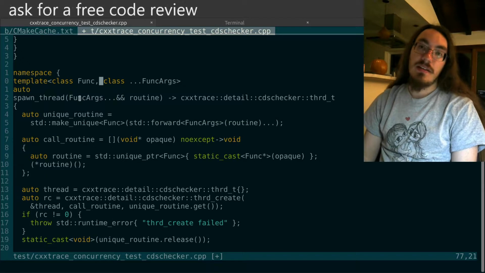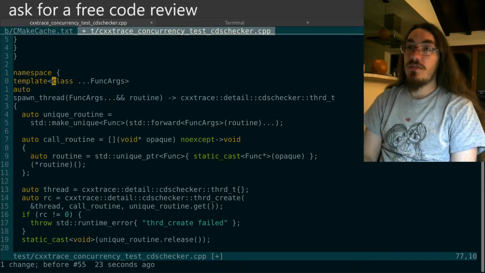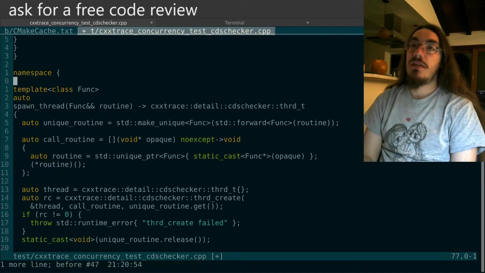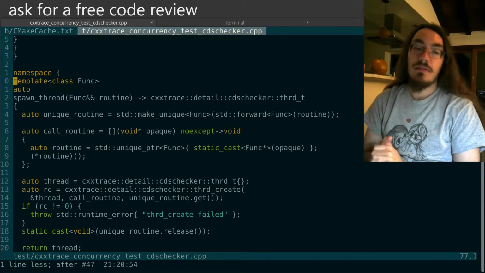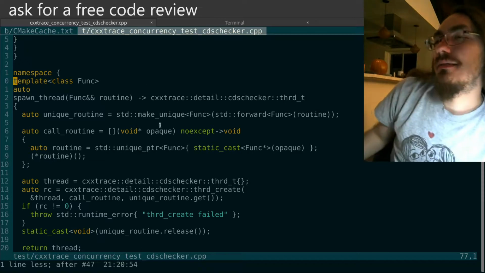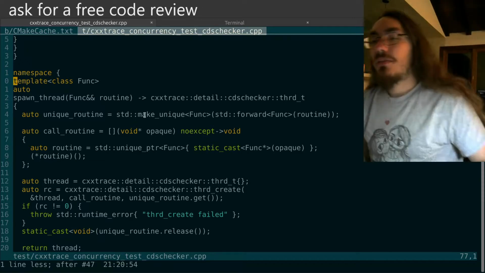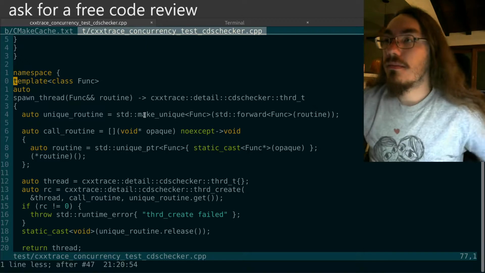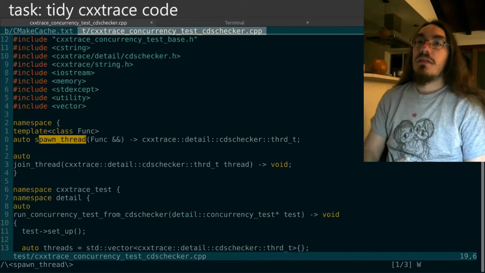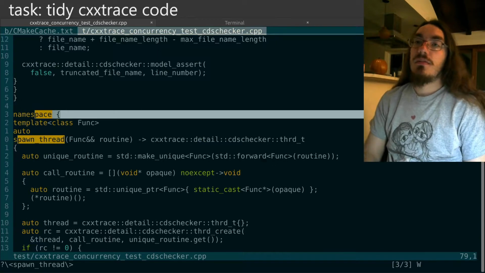But in my case, it doesn't make sense. It could make sense for a spawn thread function to want to do that, but in my case, I don't need that. Because really, I think I'm only spawning threads with very basic stuff. This is an anonymous namespace, so it's only used in this file.